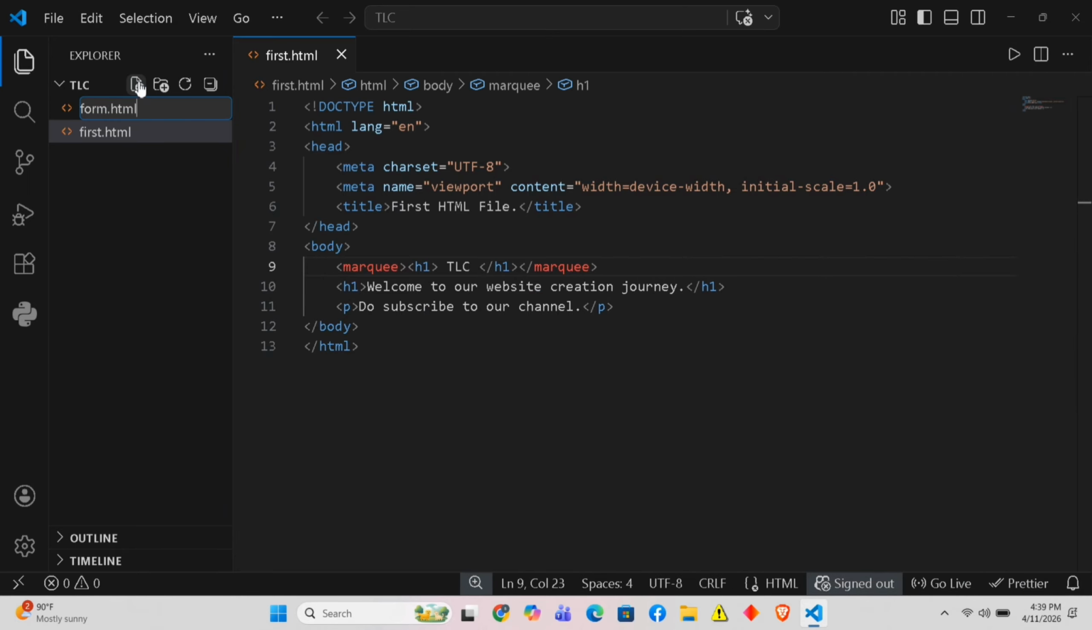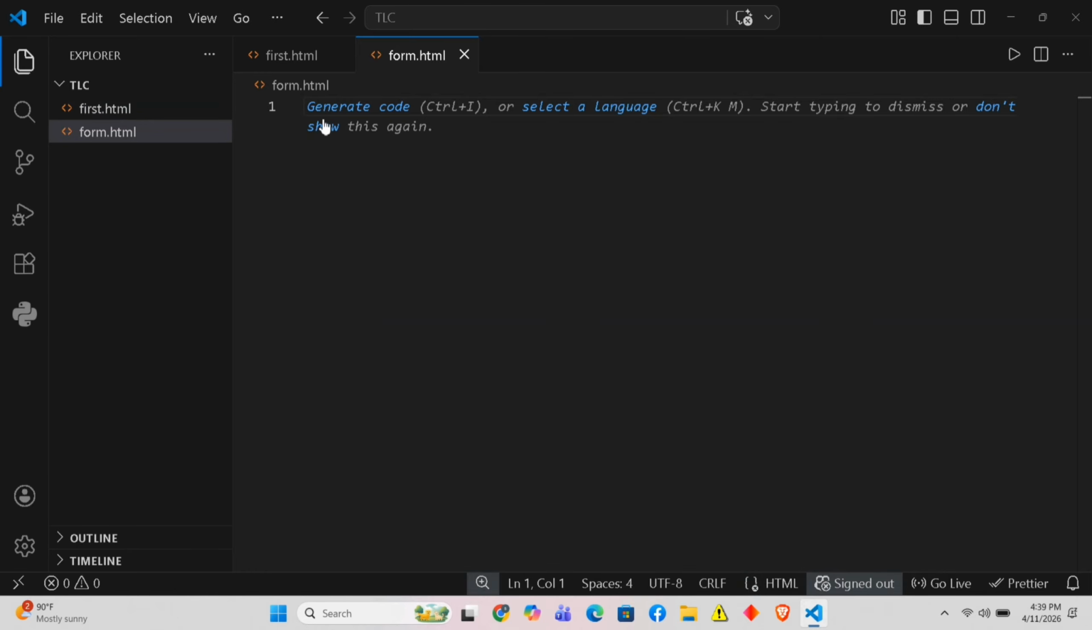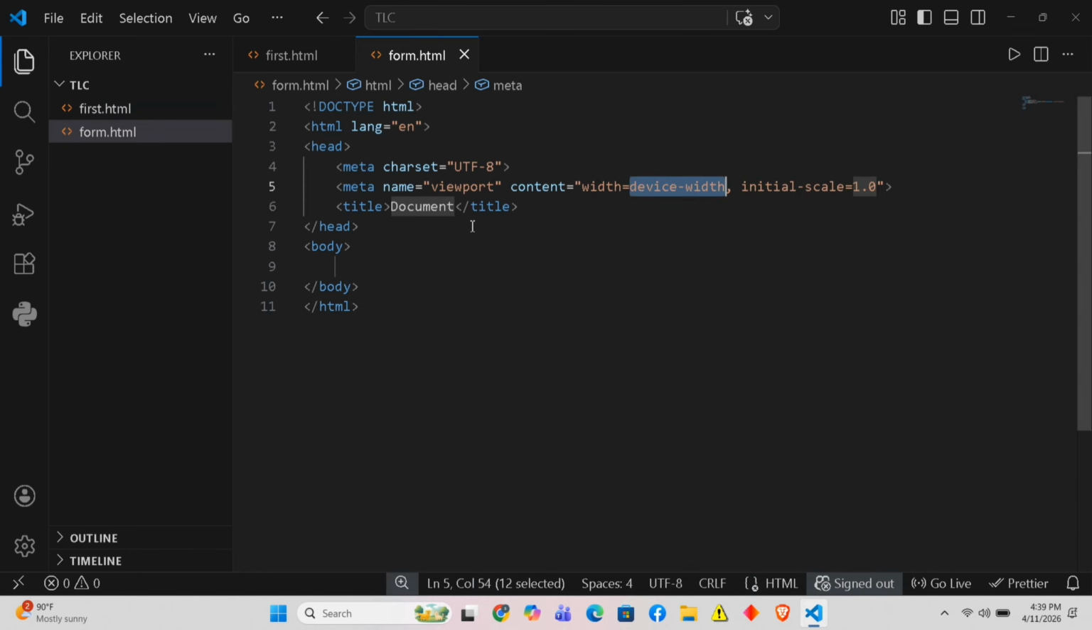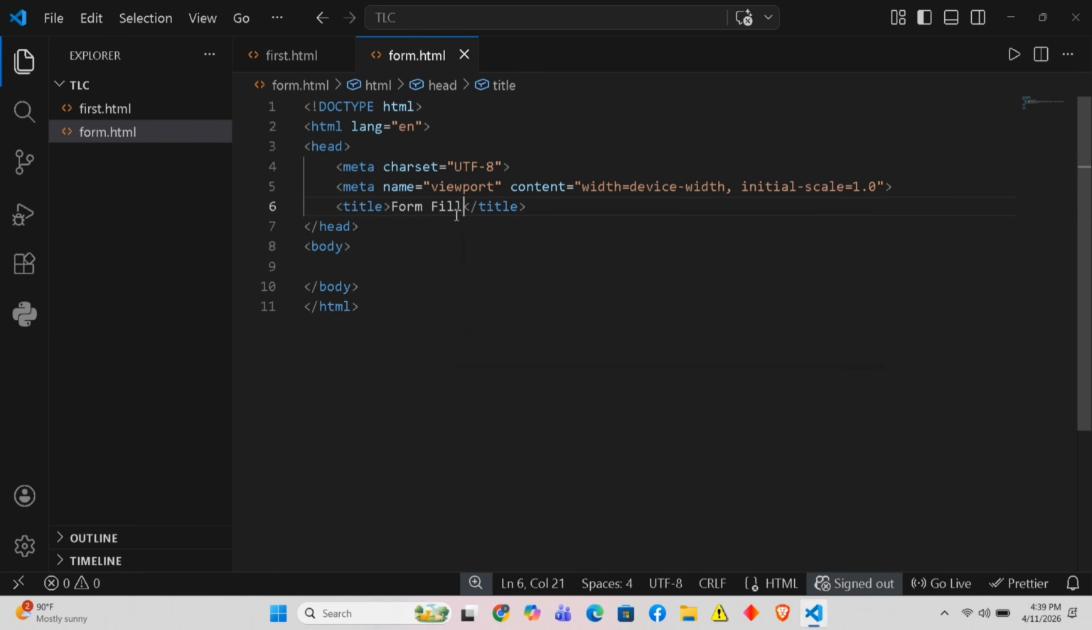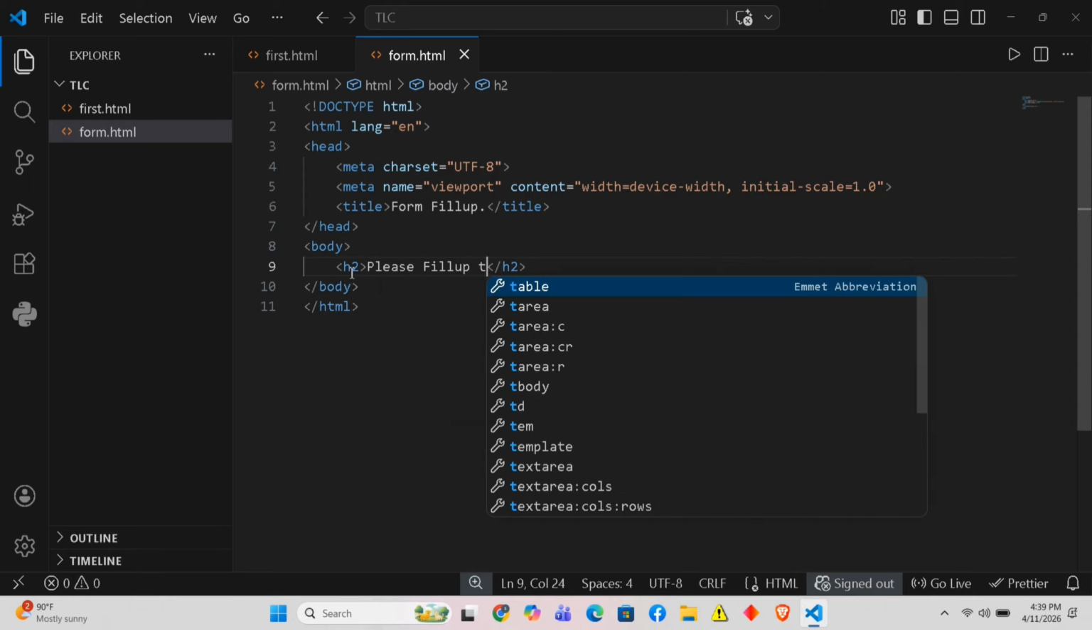I have created a new file called form.html. Now here I am changing the title. The default title is document and now I am changing it to form fill up. Now I have chosen heading number 2 as 2 and please fill up the form.